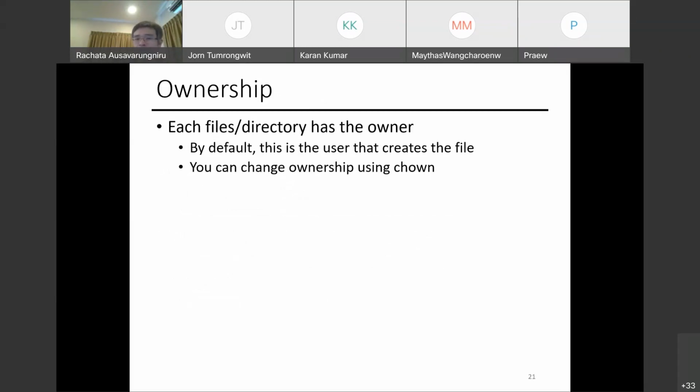But you can change ownership with the command chown. Change ownership, followed by the user account that you want to change the ownership to, and the file name. So you can change the ownership to someone else. Each file also has a group. The group that owns the file has its special permission.